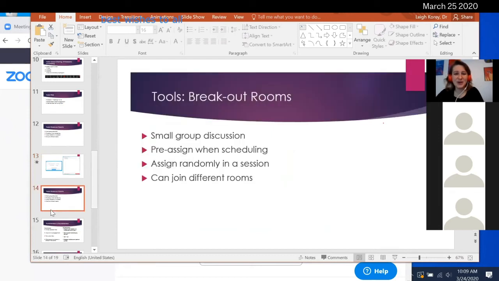So we are going to try this right now. I'm going to randomly assign you into breakout rooms. You'll see what it's like to get the prompt to leave the main meeting, to enter into the new breakout room, and I'll pop into one of the rooms at random.